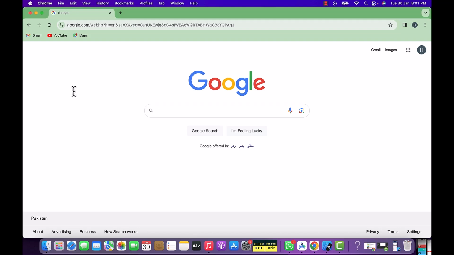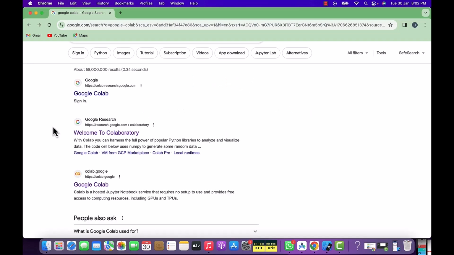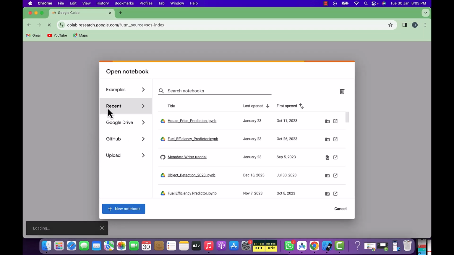So the tool which we are going to use is called Google Colab. To open it, you need to open your browser and go to Google. And there you can type Google Colab and press enter. And now here you need to click on this link, research.google.com Colaboratory. So click on it and the home page for Colab will be opened. There you can see this page is open.